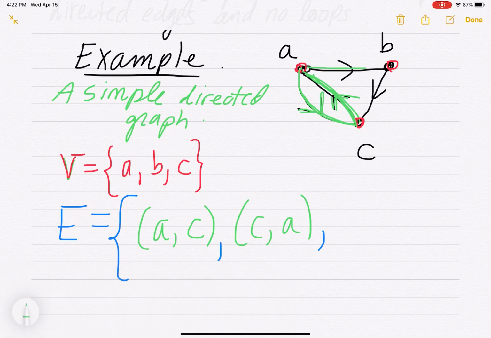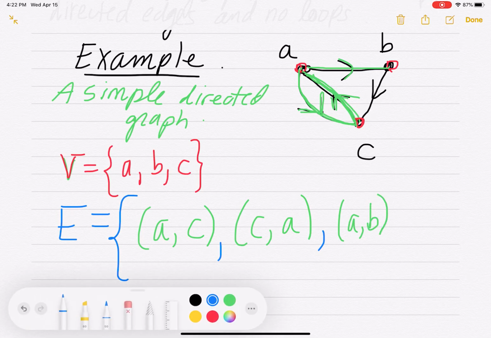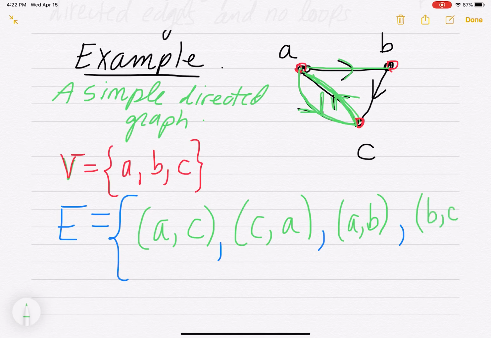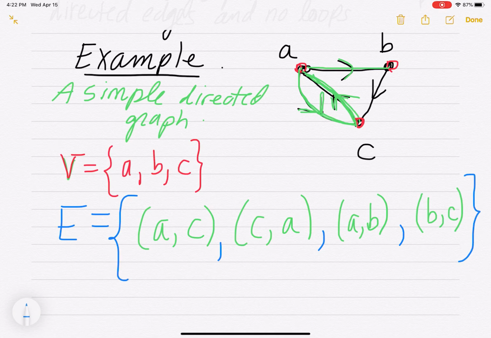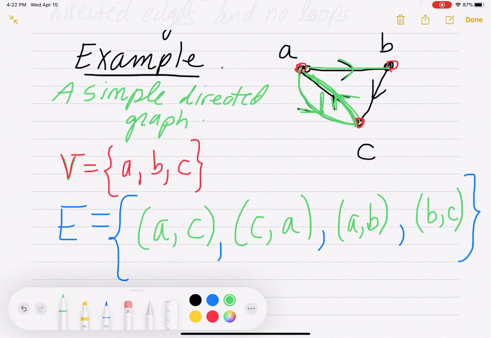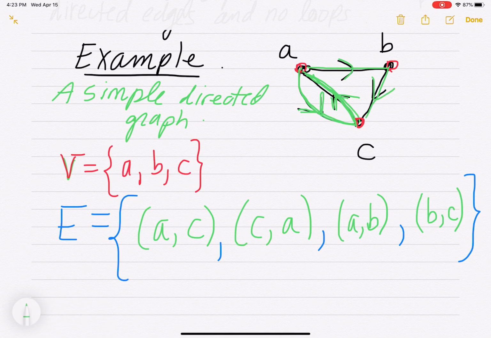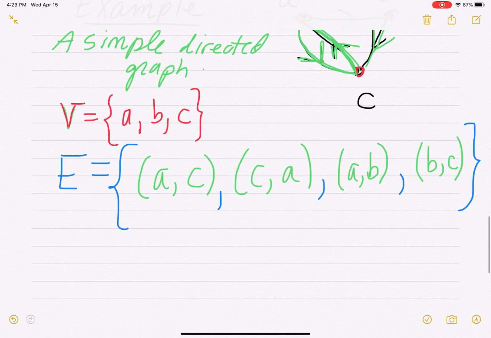All right, then we got A to B. That's another edge. And then we got B to C. That's the last edge. All right, and we'll close that set off. So that's all the directed edges. So none of those are repeated, right? AC is different than CA. So, no, I forgot to write this here, BC. All right. That's a simple directed graph. So simple directed graph means what? No multiple directed edges and no loops.